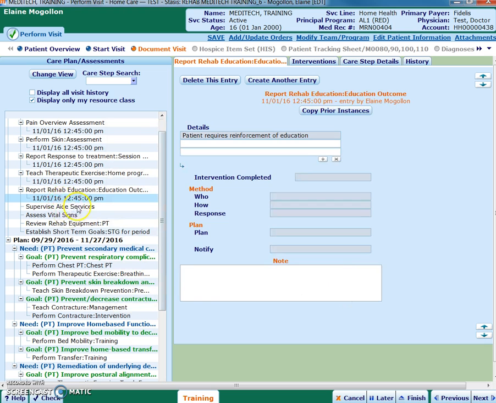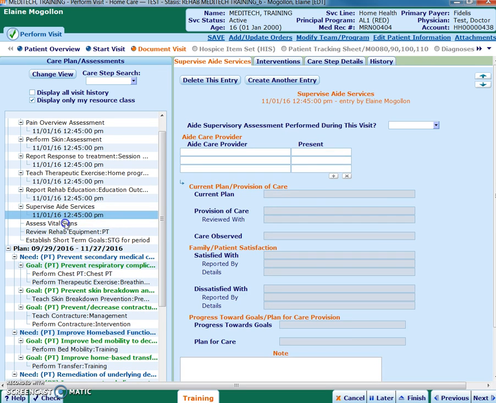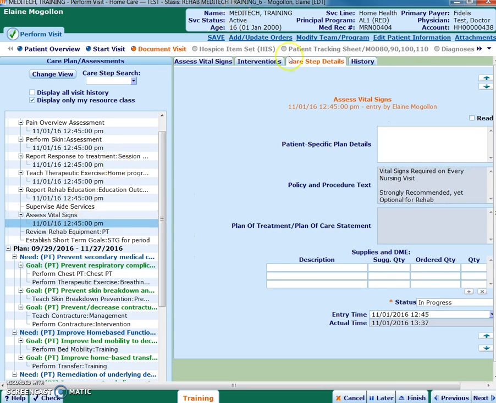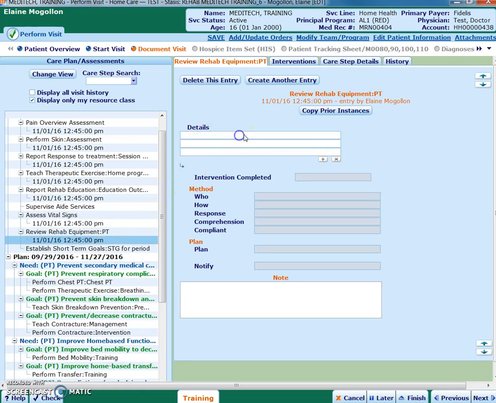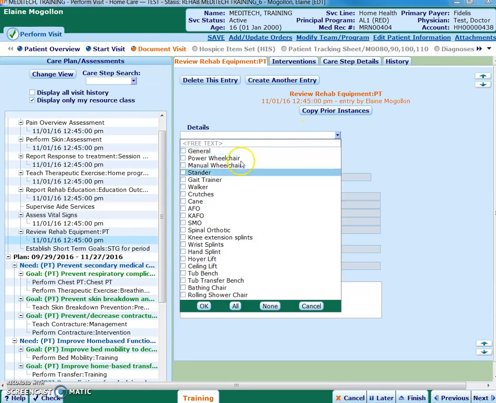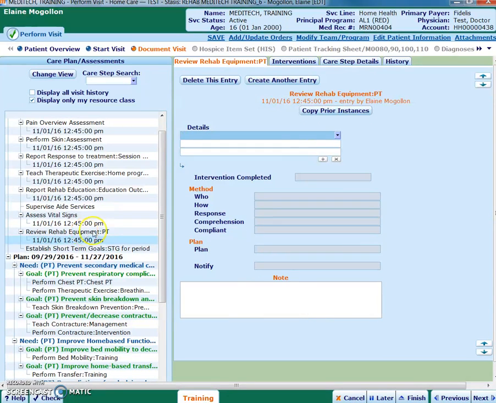If you supervised a home health aide, you would document it here. If you assess vital signs, you would come here, go into the vital signs. Let's say you did a respiration. You could document that there. The equipment care step is here if there's anything new in the home during your routine visit. If there were no changes indicated, you could just leave that blank.